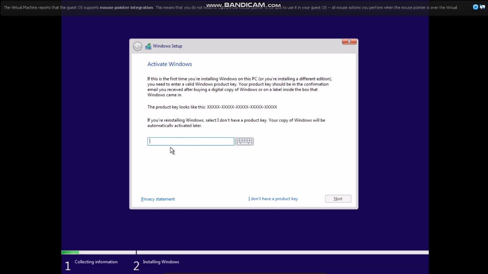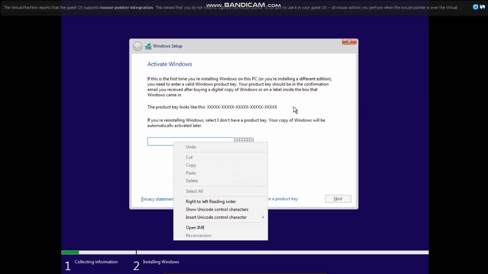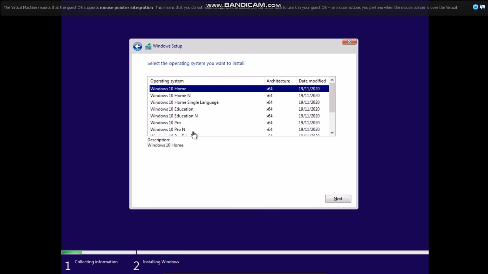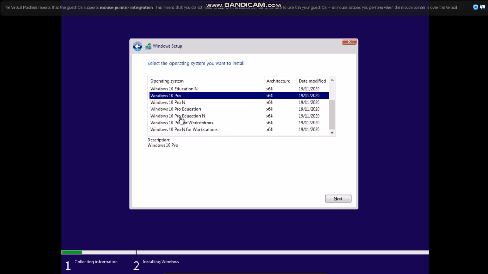If you have a product key, then you can enter it here. Obviously, I don't have a product key because I haven't bought any Microsoft product for Windows 10. So I'm going to click on I don't have a product key. So it's going to be a not genuine version of Windows. Then Windows 10 Pro. Select what version you want to install.